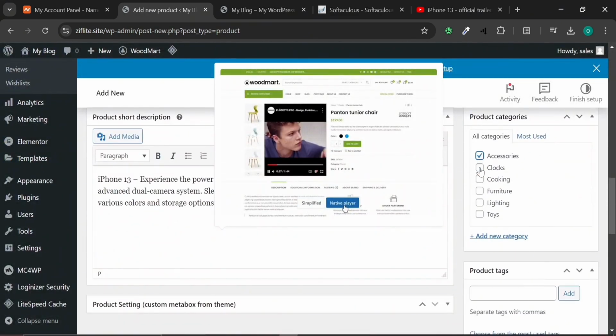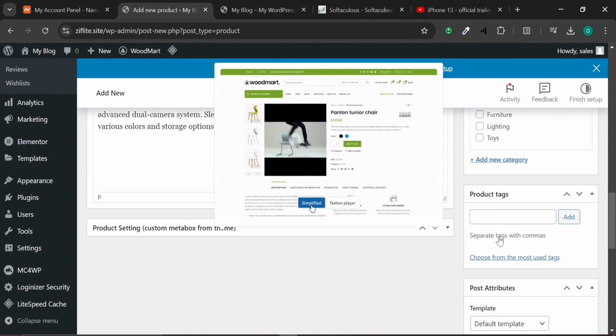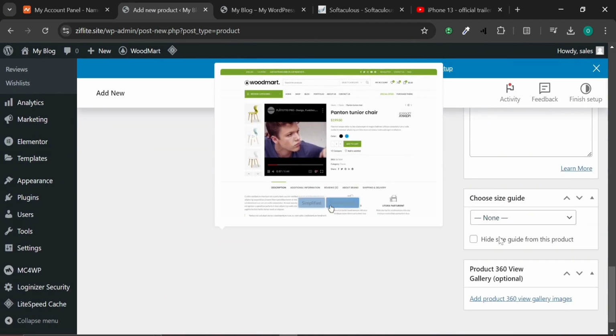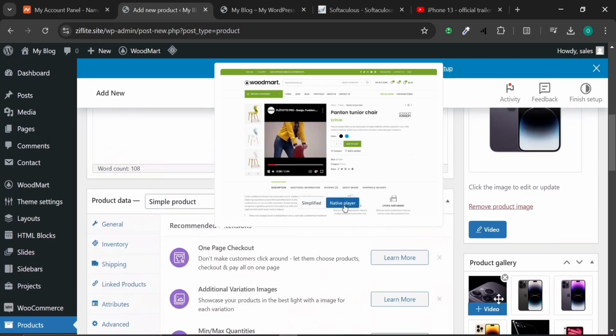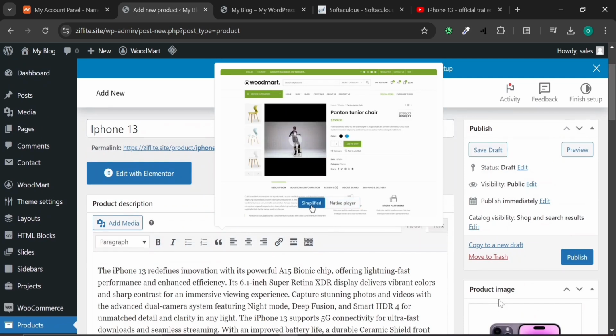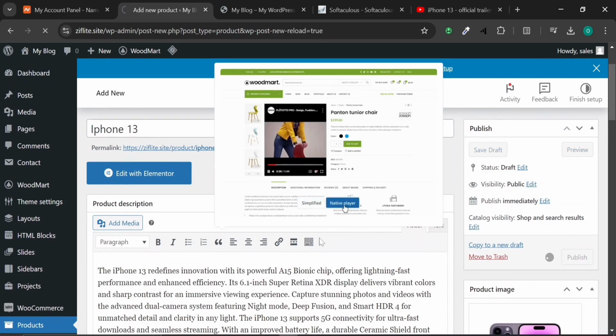Our category is under accessories. You can add tags if you decide to, and we'll just go with the 360 image. If you have a 360 image, I don't have. The other one we did didn't come out well, so I'm just going to leave that. So we click on publish.